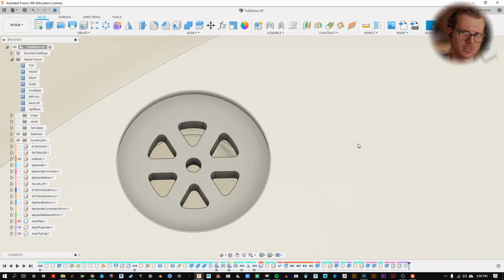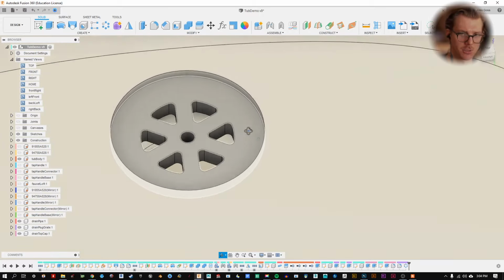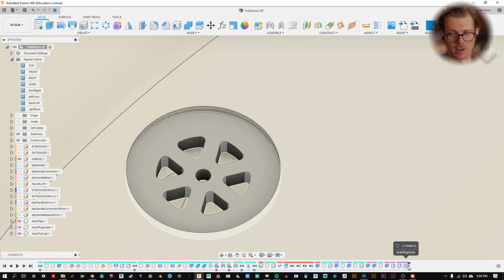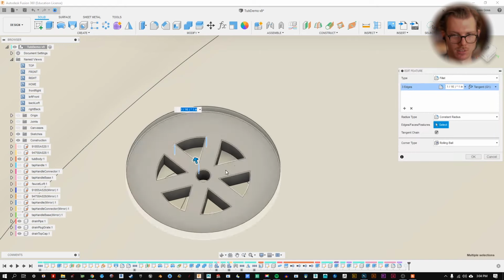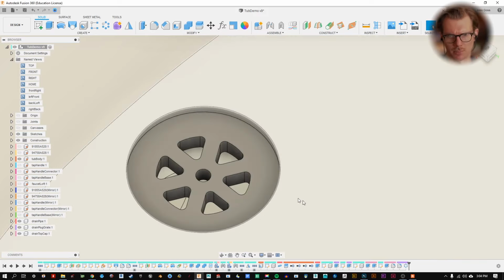Let's go uncheck suppressed. So I was doing a pattern instead of selecting all 18 edges or however many that is. 3 times 6. Yeah, sure. That was supposed to save us on clicks. Turned out to be a little bit more work, but that's okay.